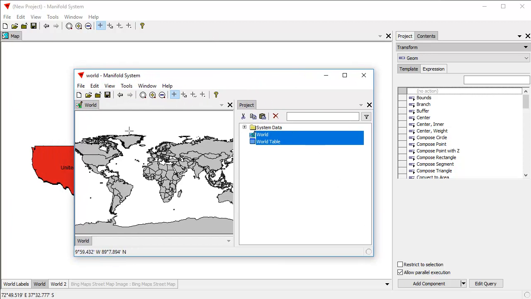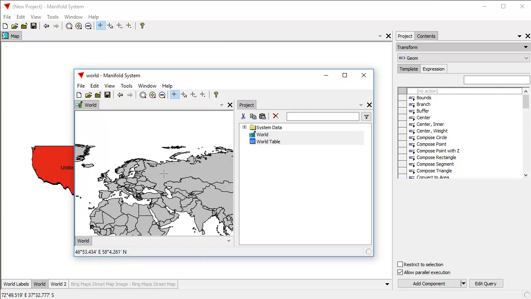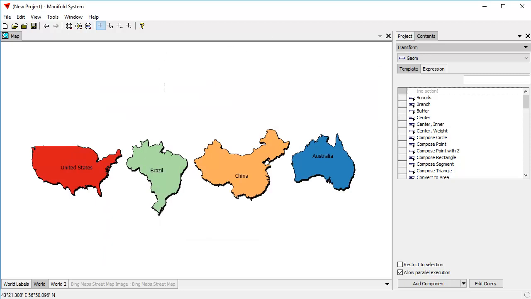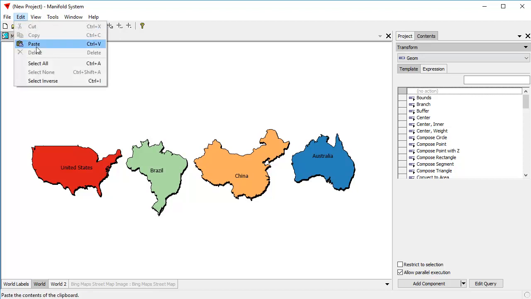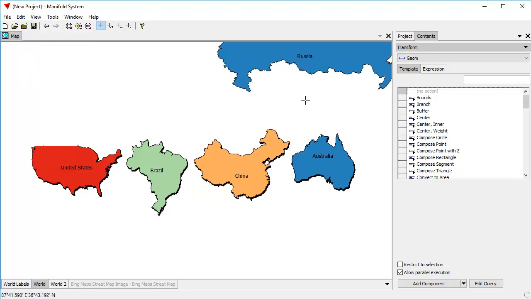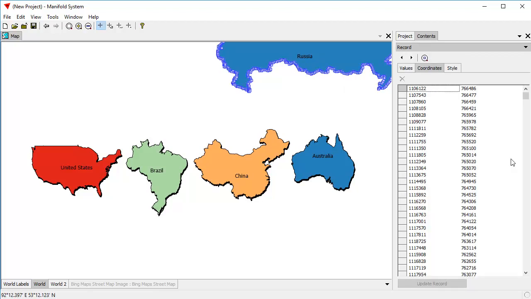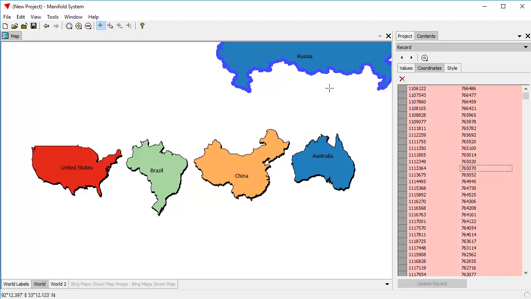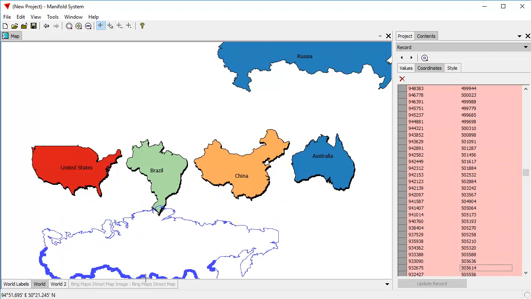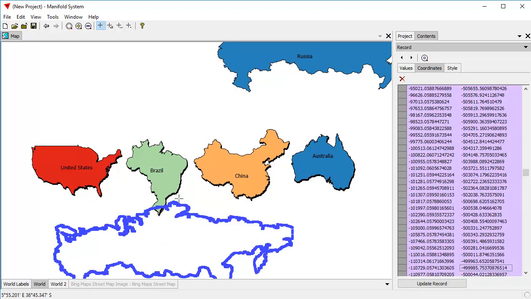And here what we can do is zoom into here, and let's Control-click on Russia and Control-C to copy. And then we'll click back into our other session, put the focus on the world layer, and here we will edit paste. And Russia will appear. At this point, if we like, we can Control-Alt-click Russia and Control-A to select everything, and then down here, we'll move it down to about there somewhere.